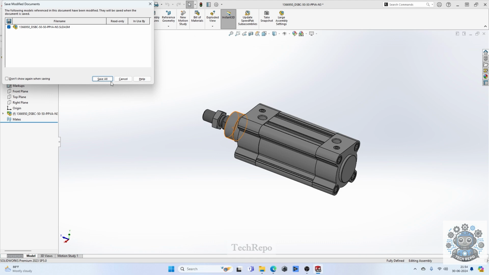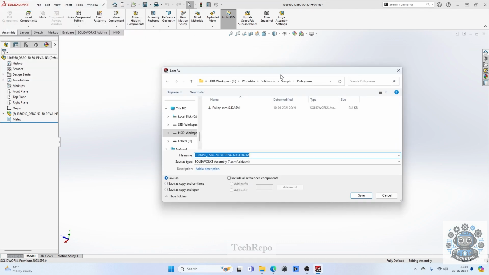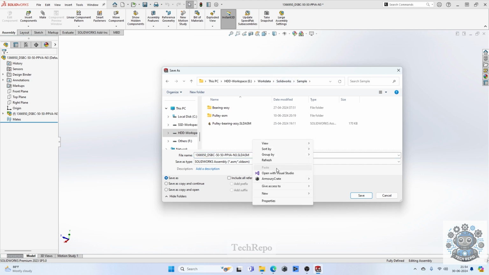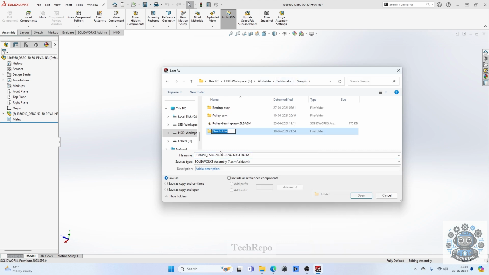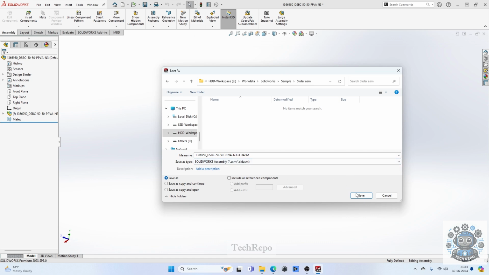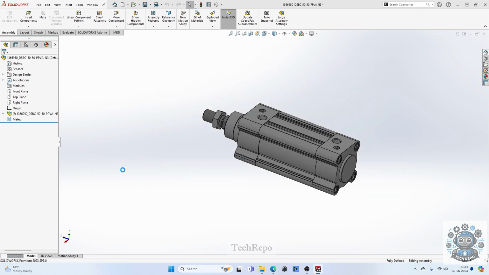One thing we have to do before proceeding: first save it. It will ask you where to save, so you can define the location. Here I'm creating a folder called slider assembly. So I'm saving it into this specific folder.